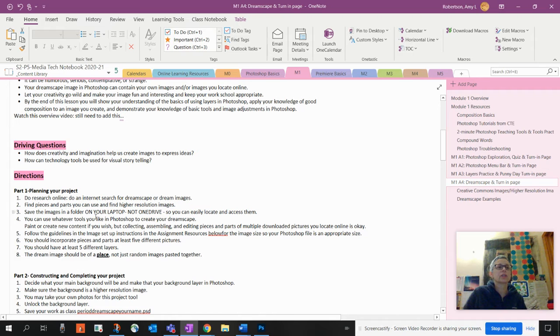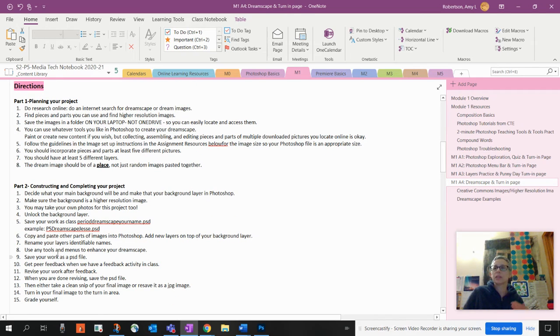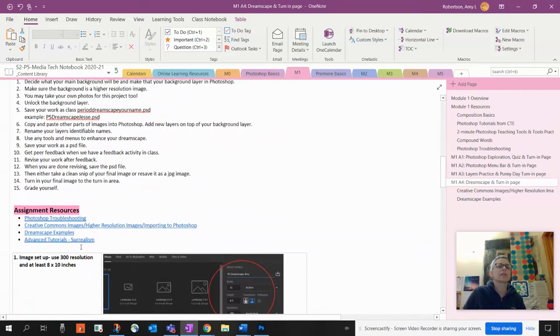So in the directions, there are 2 parts. The first part is planning your project. The second part is constructing and completing your project. So I would like you to read through. There's only 8 directions for the first part. And for the second part, there's a little bit more, but it's taking you through the process, okay?